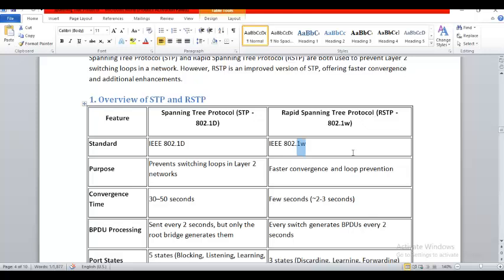If you take laws of different governments in different continents and countries, you will have laws with a number and then subdivisions in the law will have 1A, 1B, 1C, 2A, 2B, 2C. Same way, these industry standard documents also have numbers to identify them. So when you go to Google and type 802.1W, you will find the rapid spanning tree document.